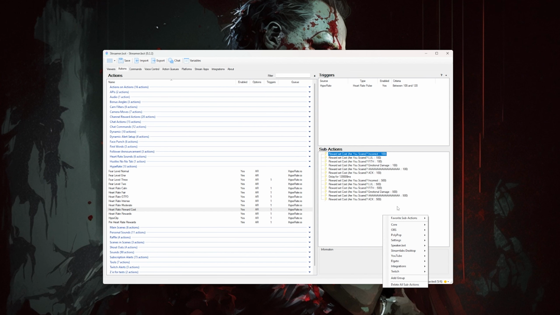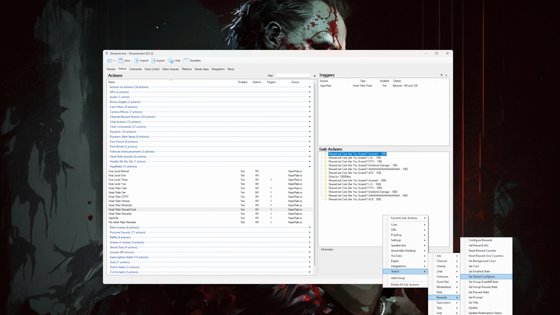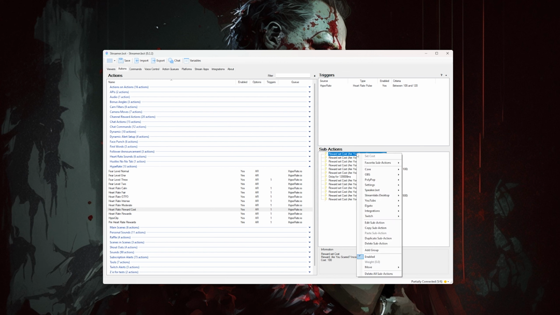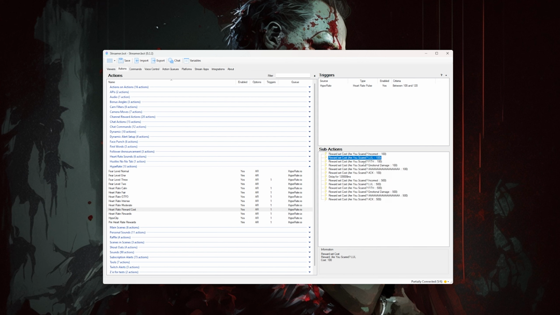In the sub actions box, right click, go to Twitch again, hover over rewards again, and select set cost. In the reward box, choose one of your newly created rewards, and then set the cost to something much lower than the original value. Keep operator set to none, and then click OK. Now, duplicate that action for every reward you just created, and change the reward name to each reward you created.